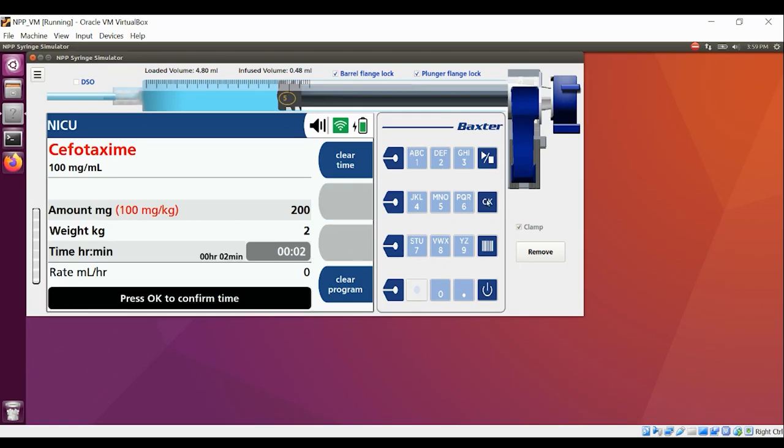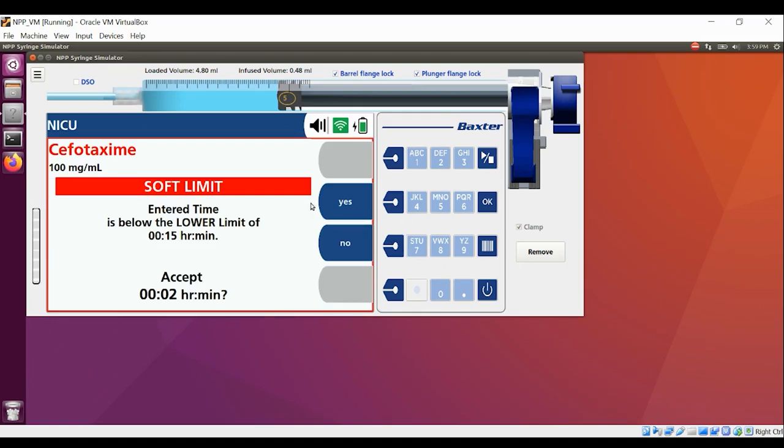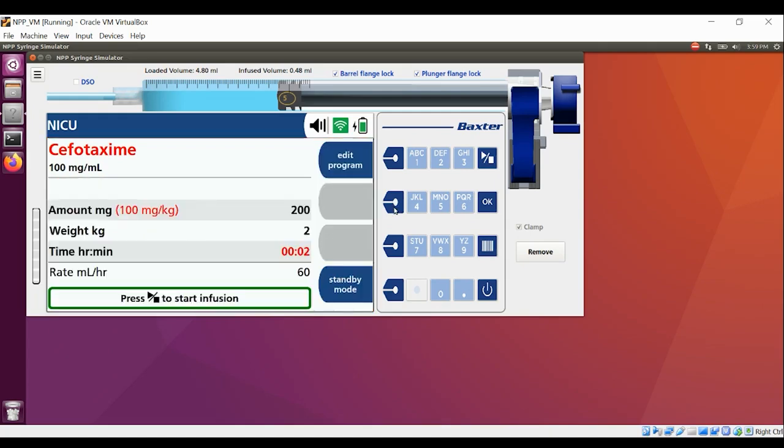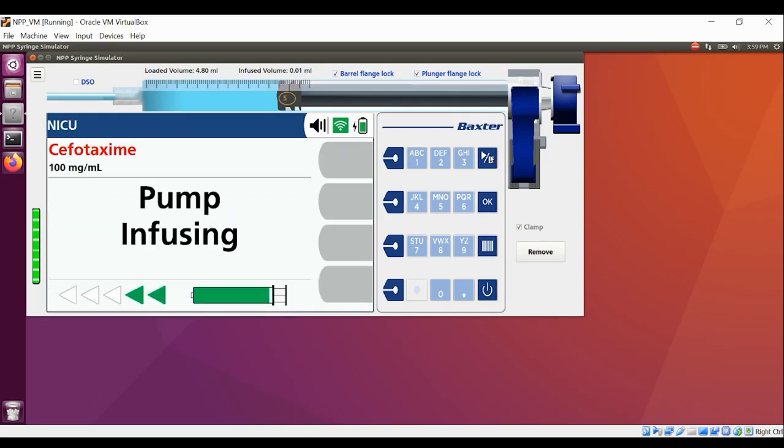Let's put in a quick time here. Again, I'm going to get a soft limit because the typical time is 15 minutes, and that's what's set up for this drug. But I don't want to wait 15 minutes during my demo. So I'm going to go ahead and accept my soft limit and then start my infusion.